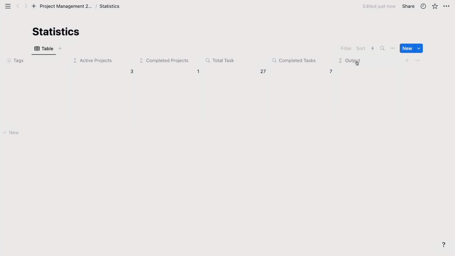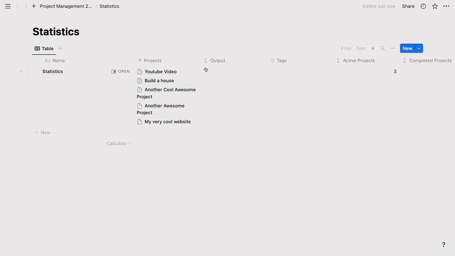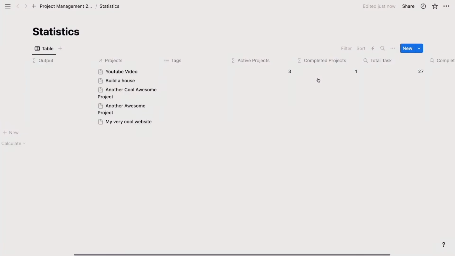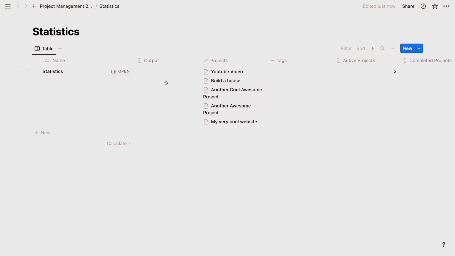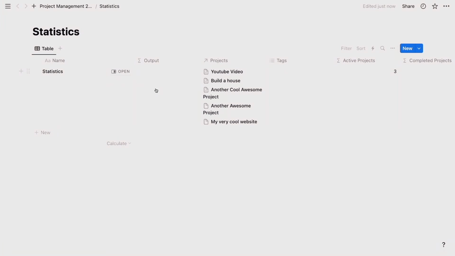And I'm actually going to move this to the front. And basically, we're going to grab all the stats that we have, these 4 different stats, and output it into one field. Okay, so we're going to go in order here. We're going to go active projects, completed projects, total tasks, and completed tasks.